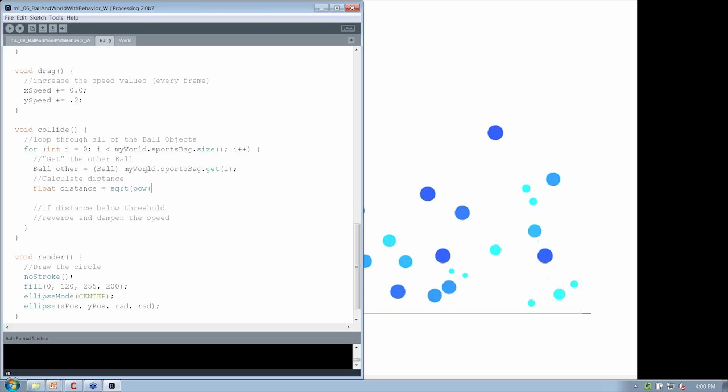So pow, open parentheses, the difference between the x positions. The way to access the other ball's x position is to call the variable for the ball, other.xpos, because every ball object has this property. And then we'll subtract the current xpos. That's the one that is looking to collide, comma 2, close parentheses, plus pow, same for y, other.ypos minus ypos, comma 2, close parentheses for the square root, and semicolon. That's the distance.